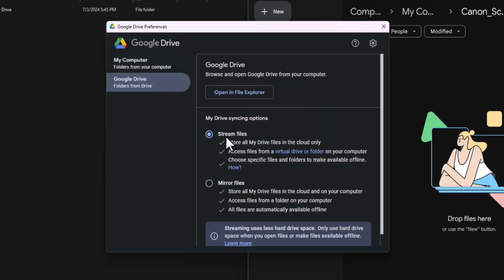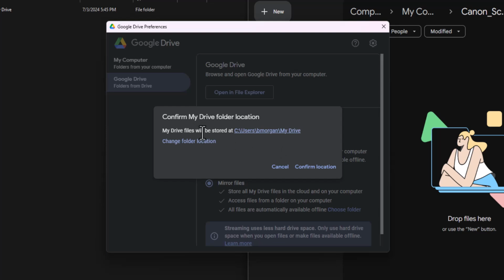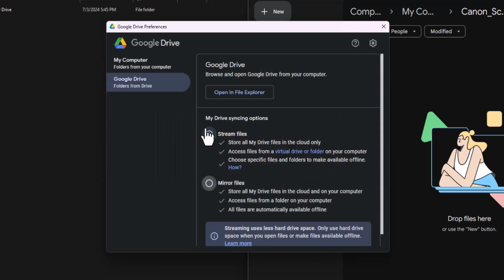Then let's say I want to change Google Drive to have offline copies of files. I'll change it to Mirror Drive. It's going to say I'm sure and it wants to confirm the location that they're going to be stored at, which is going to be users B Morgan my drive. And you can click confirm. I'm going to click cancel because I don't like that idea.